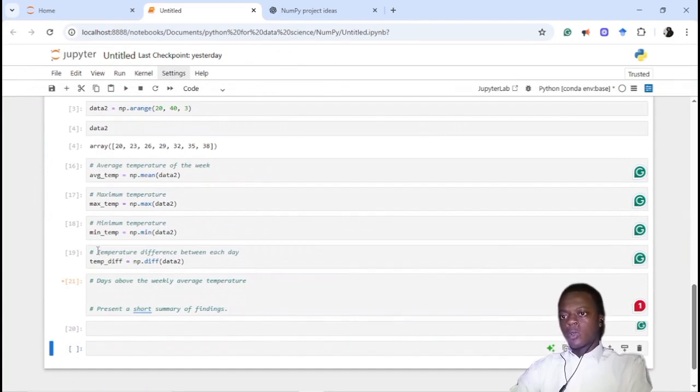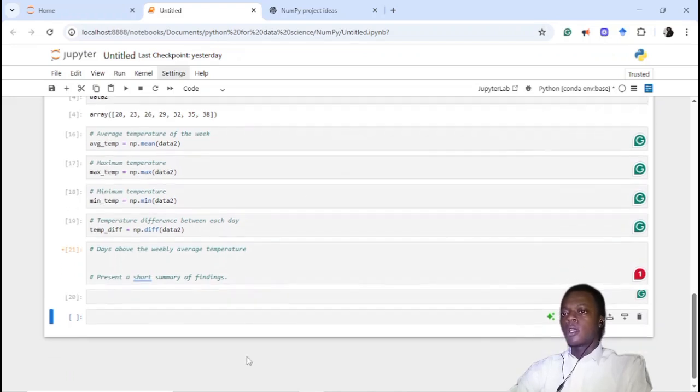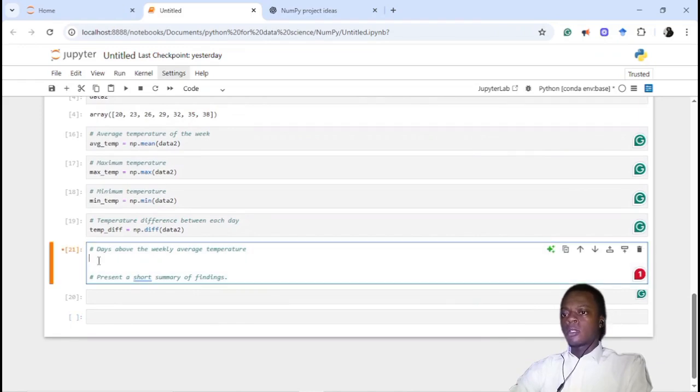Alright, so I had to store all this into a variable really quickly, so it's going to make it easier for us to present our findings. So I created a variable for the temperature difference, the minimum temperature, maximum temperature, and average temperature. So now let's find out the days above the weekly average temperature.